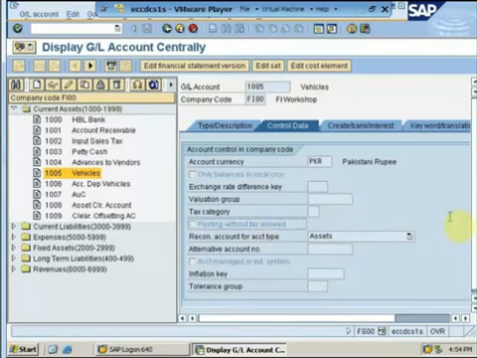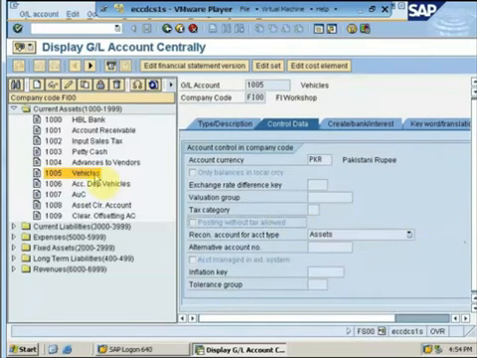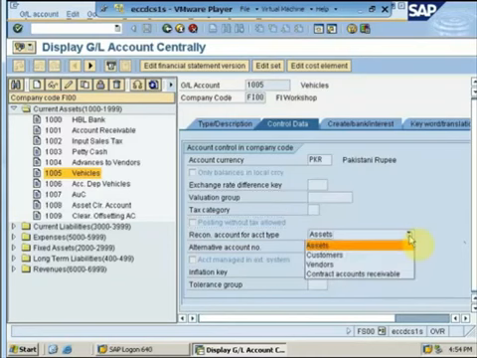Now, taking this vehicles GL account as an example, since this is an asset account, this has been created as a reconciliation account for account type asset. Similarly, if this was an accounts receivable account or an accounts payable account, if I take the drop down, this would have been created as a customer account or a vendor account. Alternative account number means that if this GL account was to have a country specific chart of accounts, the alternative account number would have been entered over here.